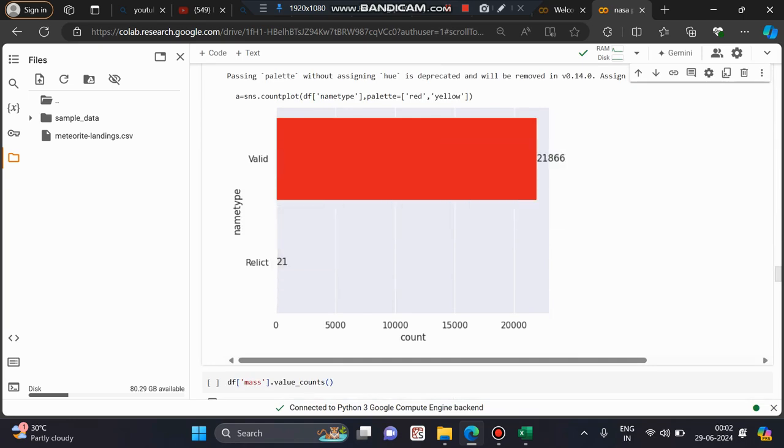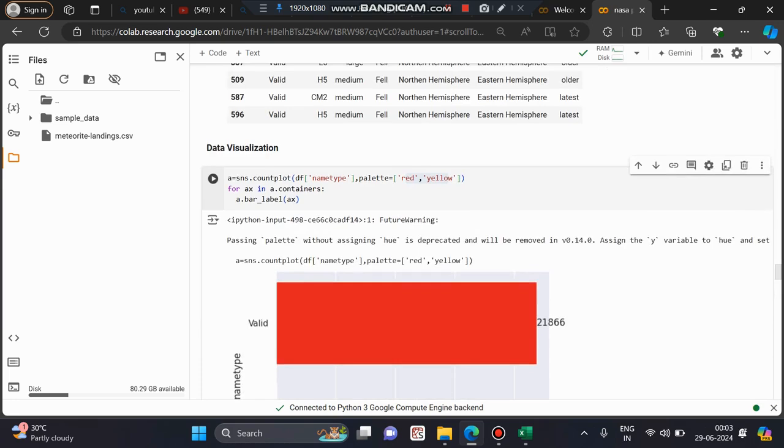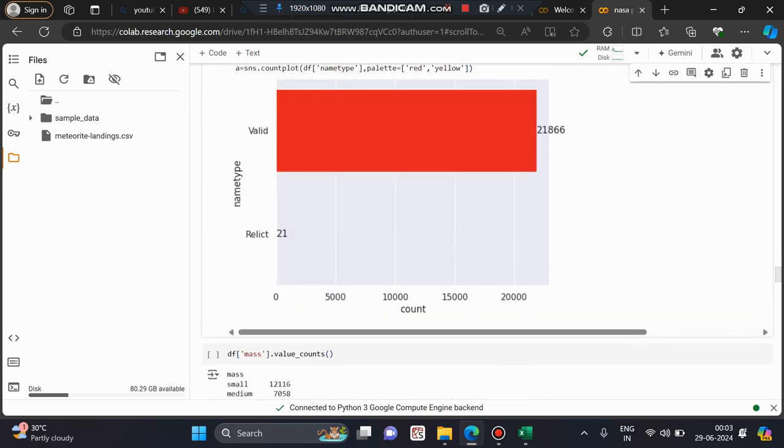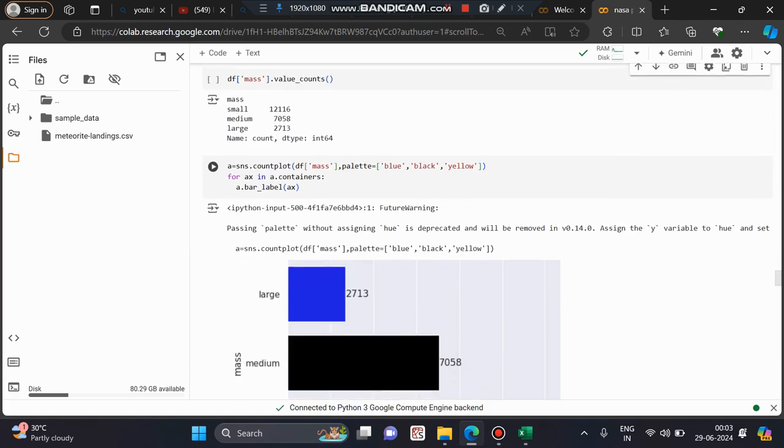As I mentioned before, there were 45,000 rows, but after removing the outliers, the count of the total rows reduced to 21,887. So it is very important to know that if you remove the outliers, the total count will be reduced. Similarly, I also did this for the mass.